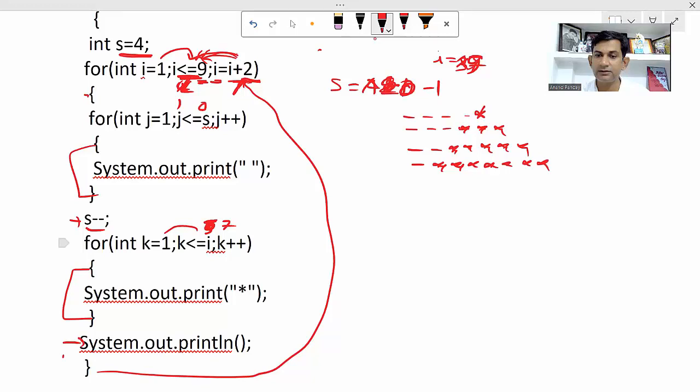Now this loop will start from 1 to I, means 1 to 9. So 9 stars, no spaces, 9 stars. 1, 2, 3, 4, 5, 6, 7, 8, 9. Don't think about how bad stars I am making. I cannot make better than this. So please imagine these are stars. Okay. Then I plus 2, I will be 11. This condition will be false. Control will go outside the loop.